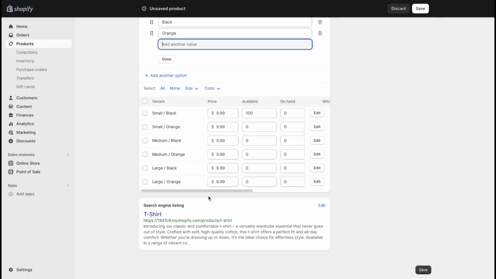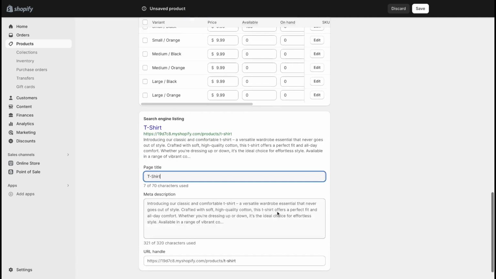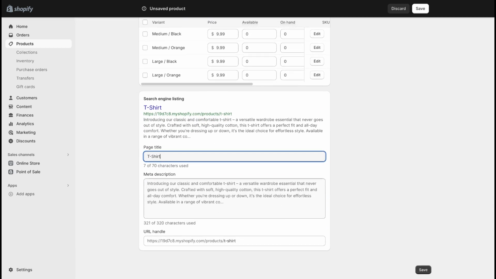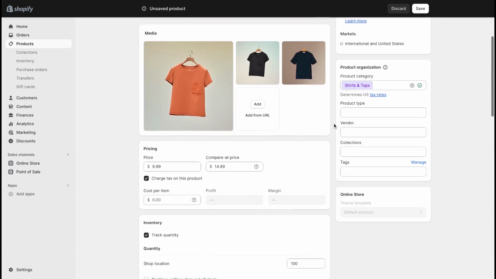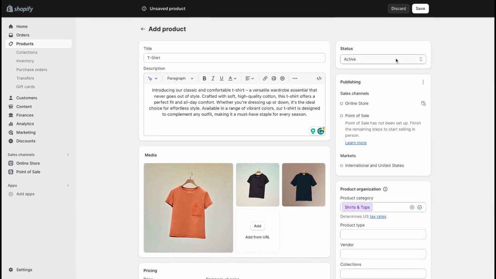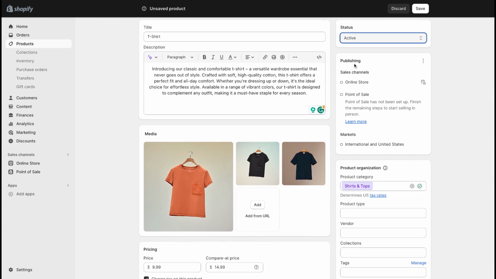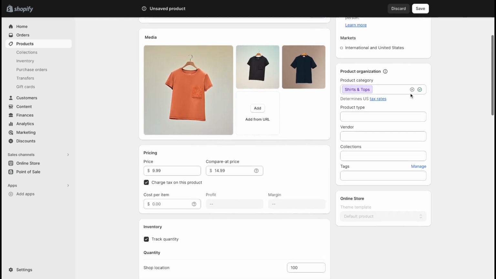So now let's move on to the bottom part and set how the product appears in search engine results. It's like giving your store a little introduction with the title, description, and handle. Now let's jump back up to product status. We'll make sure this product is active and available for customers to purchase. And in the publishing section, we'll choose where this product shows up. Below that, there's a section where we'll finish up the last details.